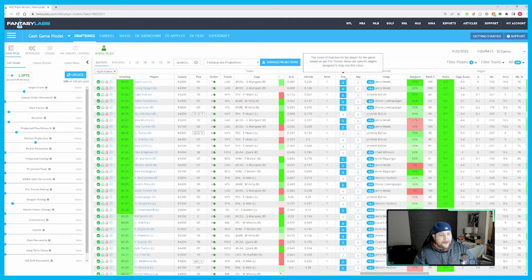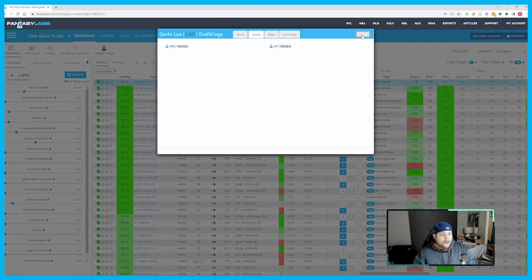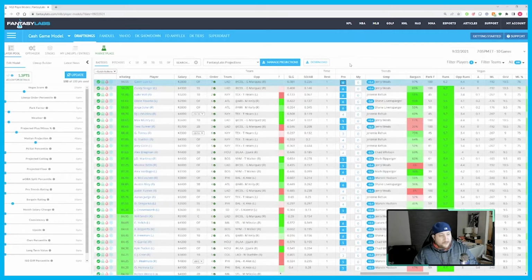Pro trends here. Again, I will get into the trends tool later, but this is all going to be empty, unfortunately, on the historical slates. But it'll show things that each batter is matching that have historically provided value. My trends, if you have any of your own trends built in, will show if they are matching in this column. We also have umpire information.